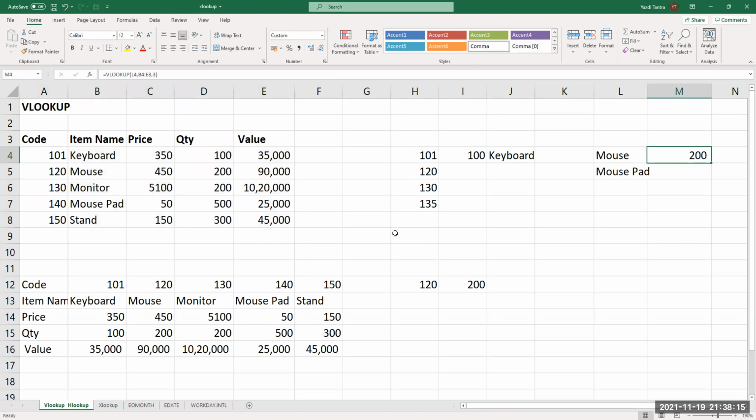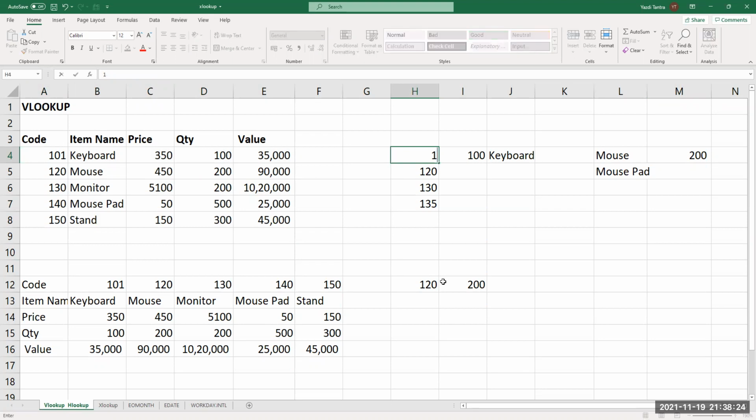Now what happens when you don't have an exact match? Suppose I write 105.